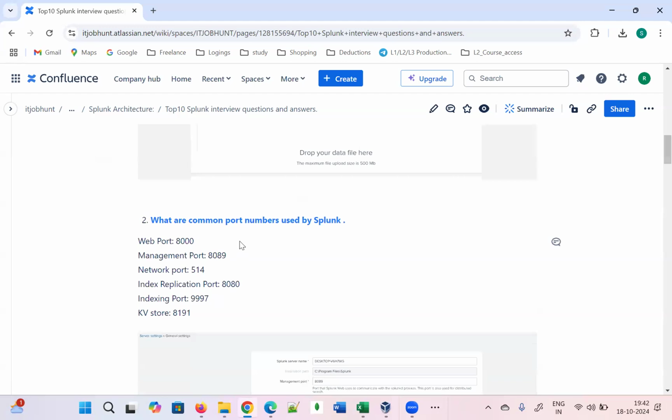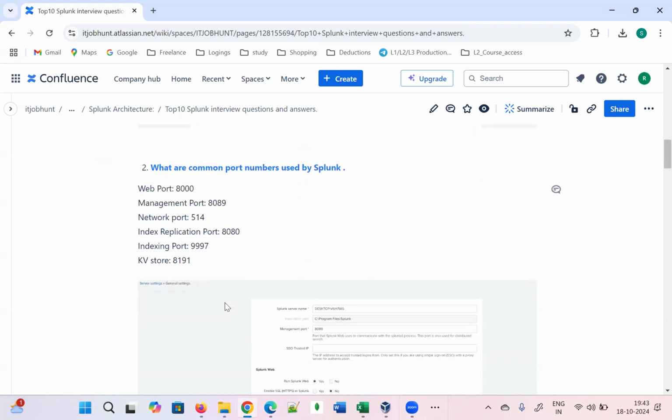What are the common port numbers used by Splunk? This is one of the intro questions they are going to ask. The common port numbers used by Splunk: web port is 8000, management port is 8089, network port is 514, index replication port is 8080, indexing port is 9997, and KV store port is 8191.